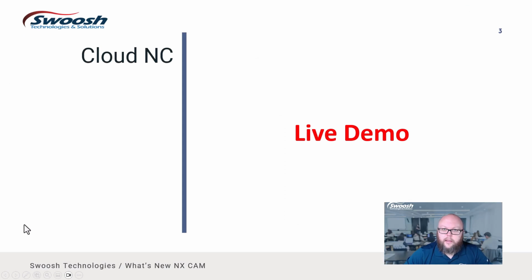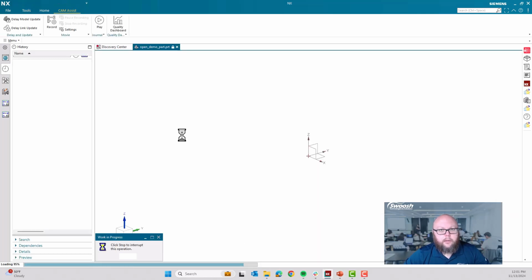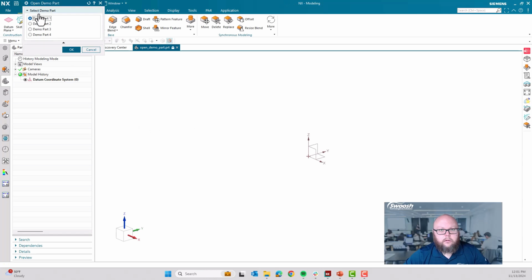All right, I think the last thing here is Cloud NC Cam Assist. This is not a Siemens product. This is a third-party product that is integrated into NX. I'm going to go ahead and open up a demo part.